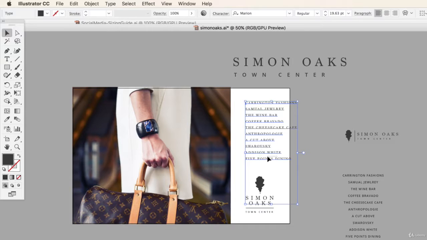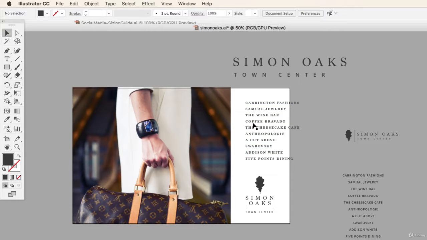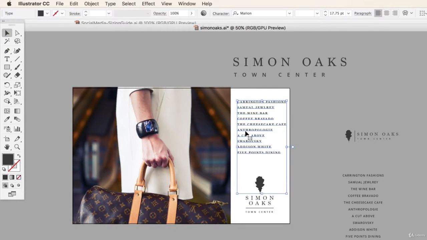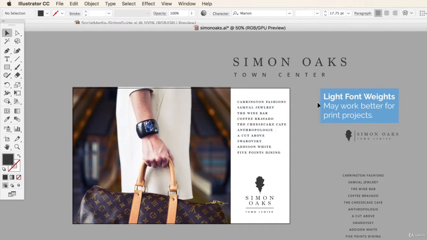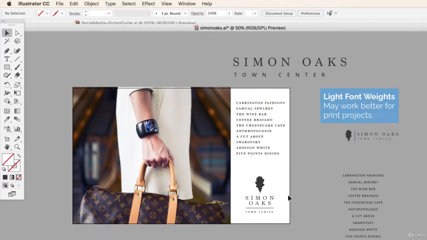And I believe I have some weight options here. This is Marion. I do have a bold, so we may have to use the bold for the digital ad. And we would probably use a lighter weight for a print ad, since that's going to come out a little better than digital. Digital, everything is so much smaller. So you really got to increase the weights on your fonts and use bolder weights. So there is an option.